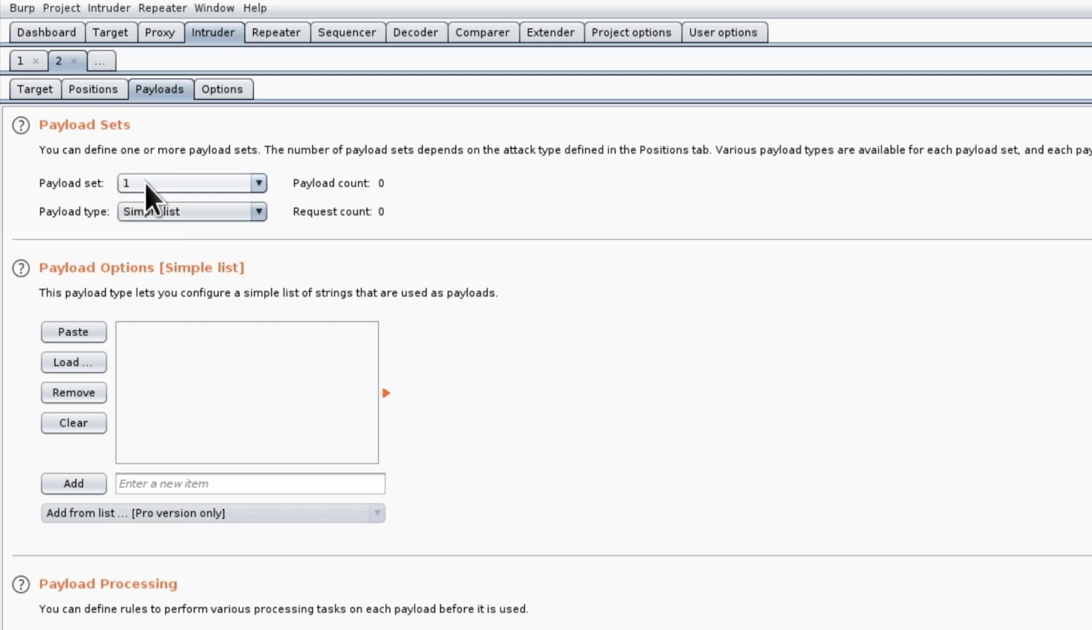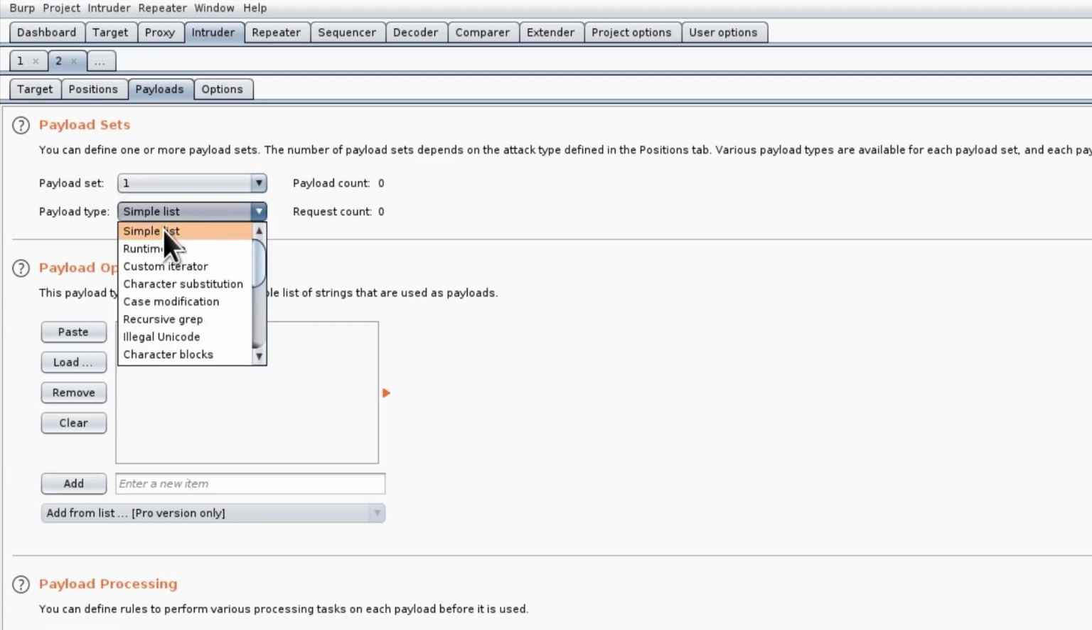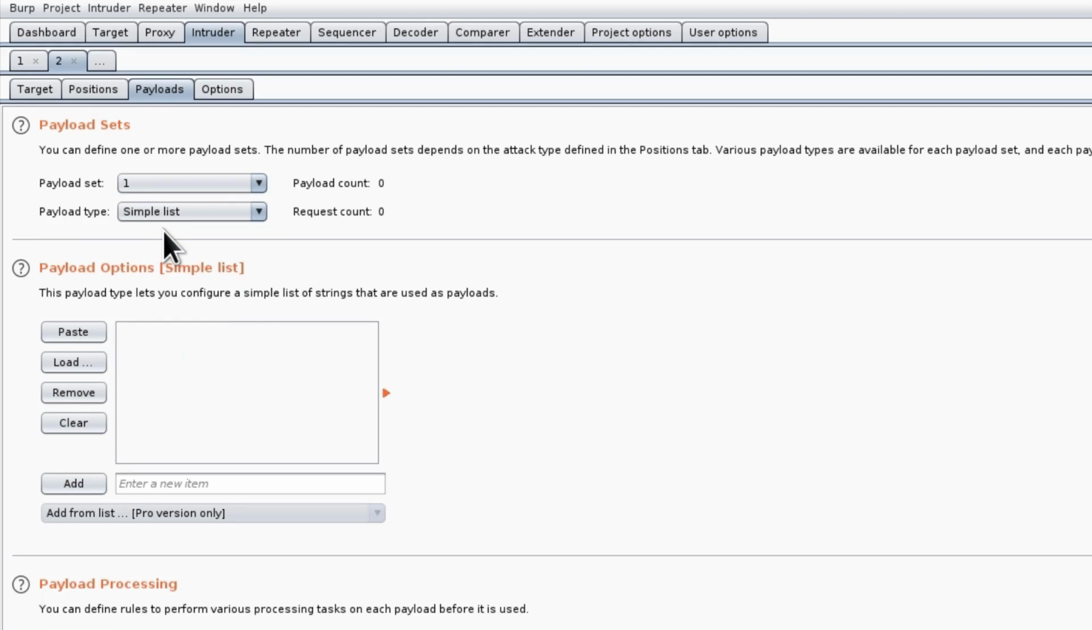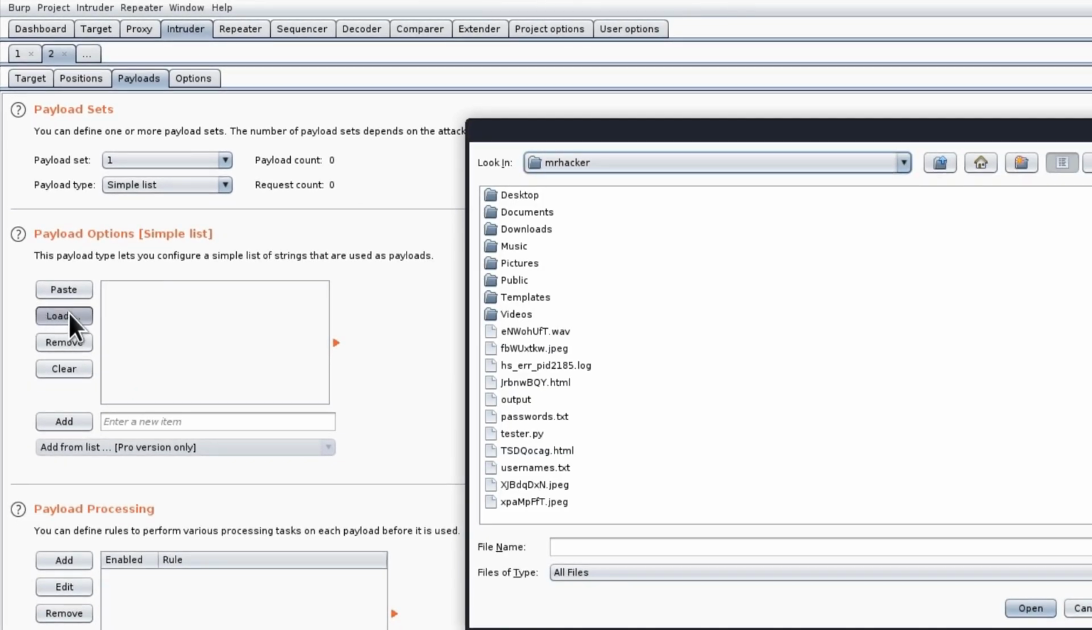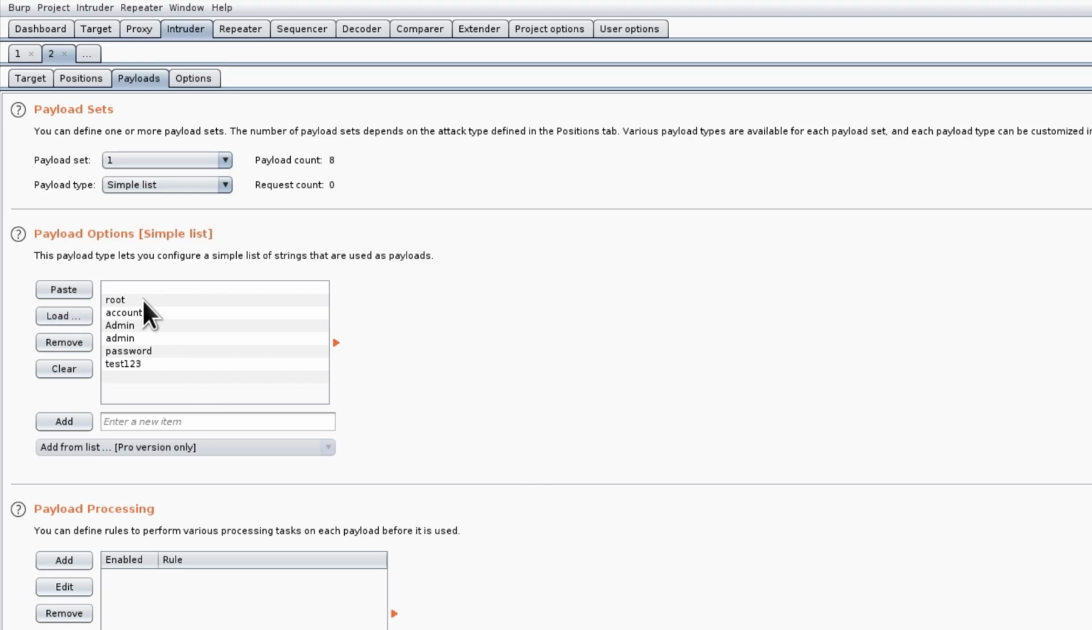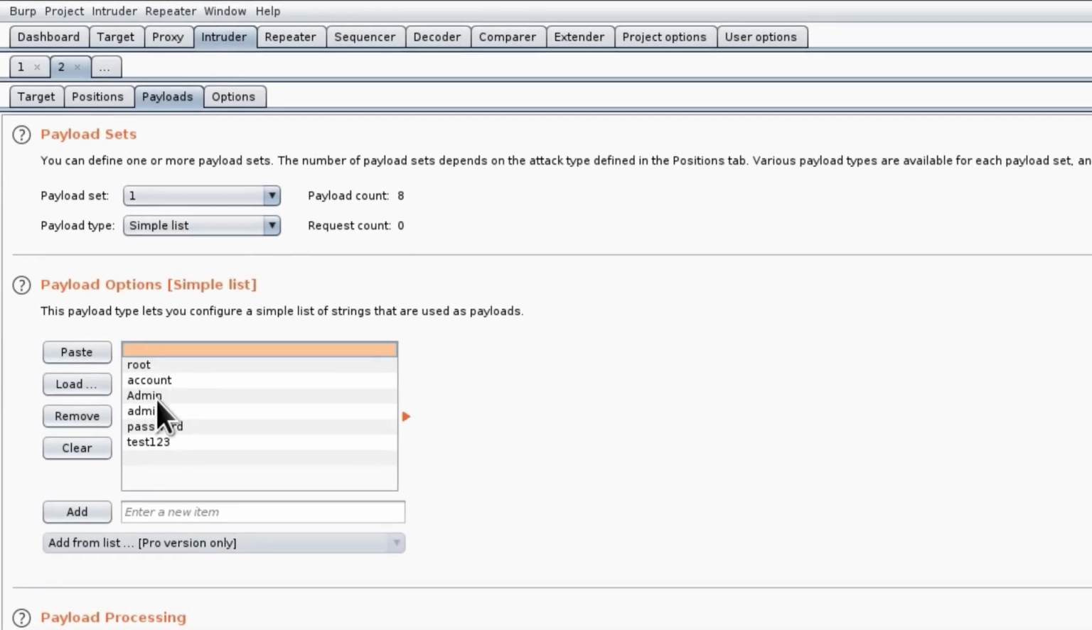If I go with the username first, so I change right here to 1, I will select the payload type to be a simple list, because we're going to brute force with a list, and under the payload options, I want to load that list. So I just click on this load button, then I can find usernames.txt, and you can see by default it will load all of the usernames from that list.